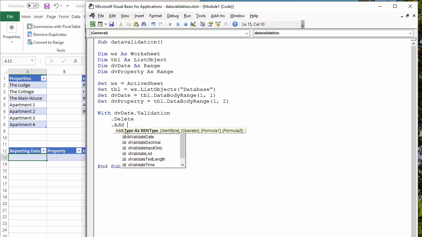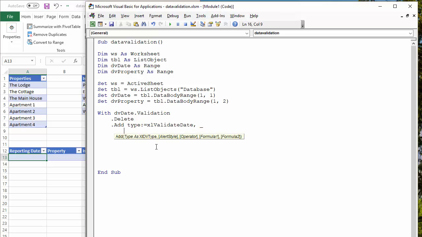This has a number of parameters. So first of all you've got type. In this instance we are applying a validation based on date. So I'll use xlValidateDate for that parameter, and then we are going to go on to the alert style parameter.